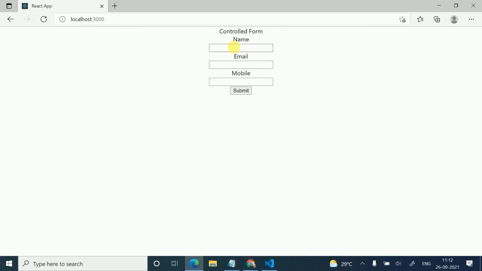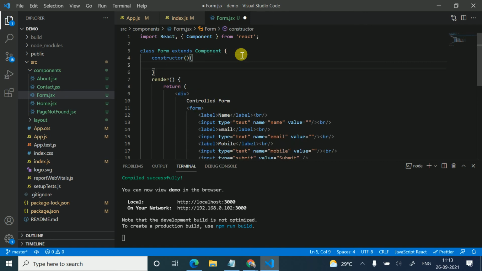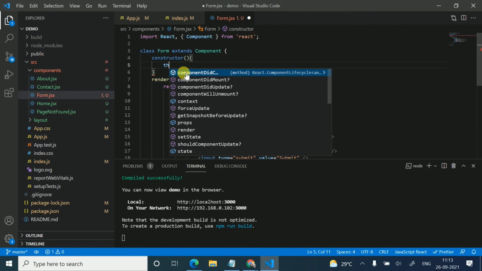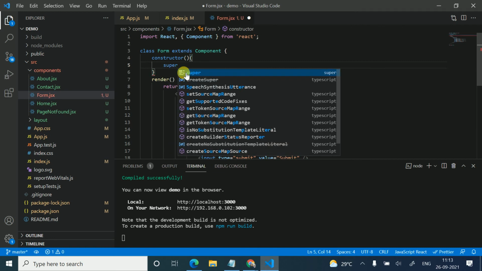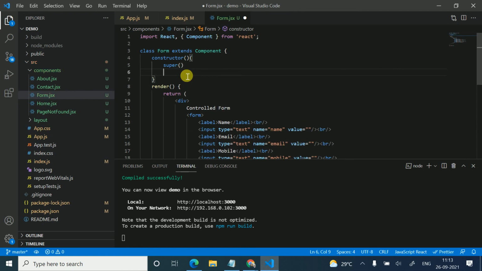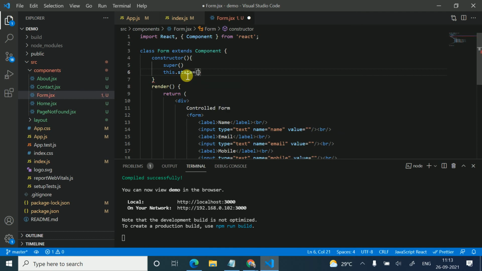So now I want to show some default value in this name, email, and mobile. So I will create a constructor here. When we are going to edit a form, we show a default selected value. So how can we show this selected value? I am just going to use super, and this.state. I'm creating a state here.